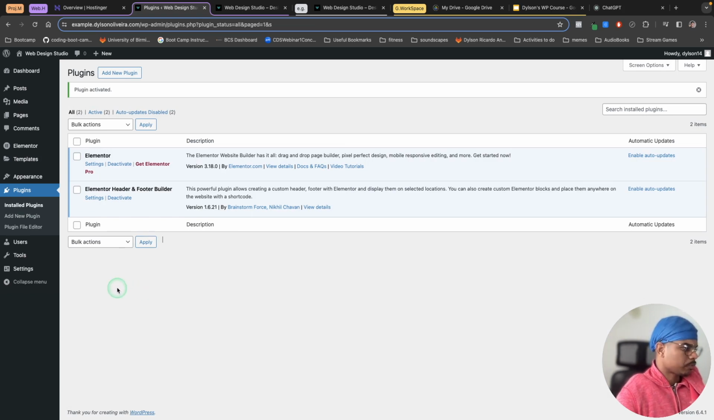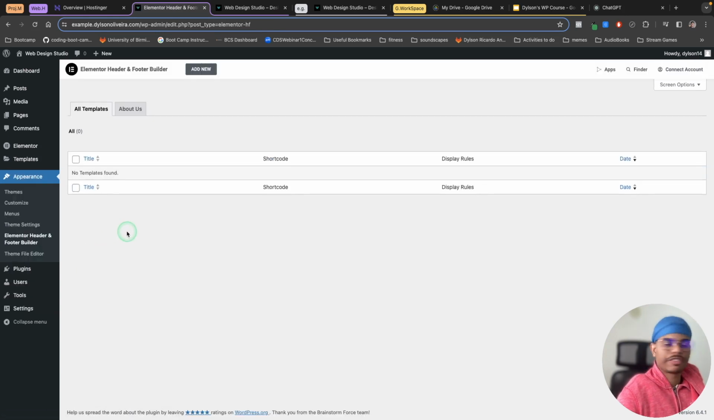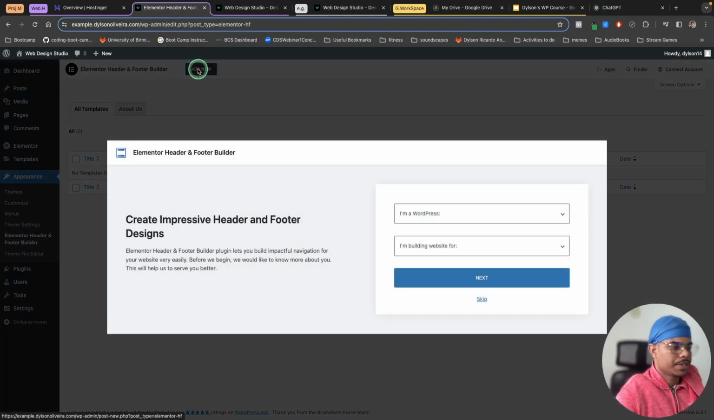Okay, so now that it's activated, I'll show you how we can use the plugin to build our homepage header. Okay. Let's navigate to Appearance, and you'll see there's a new pop-up that says Elementor Header and Footer Builder. We got that from the plugin. And now we will click on Add New here. We can skip the pop-up here.